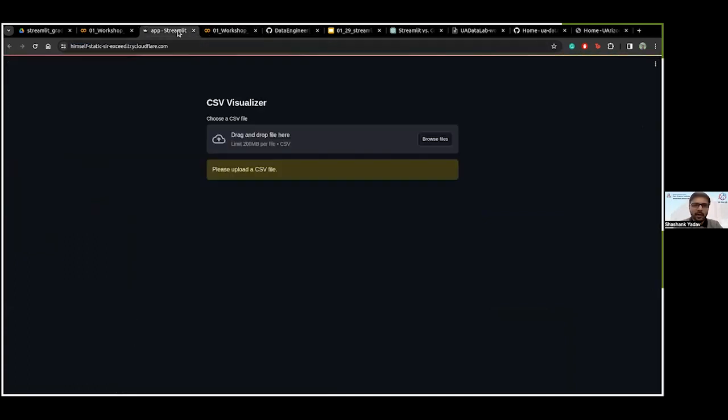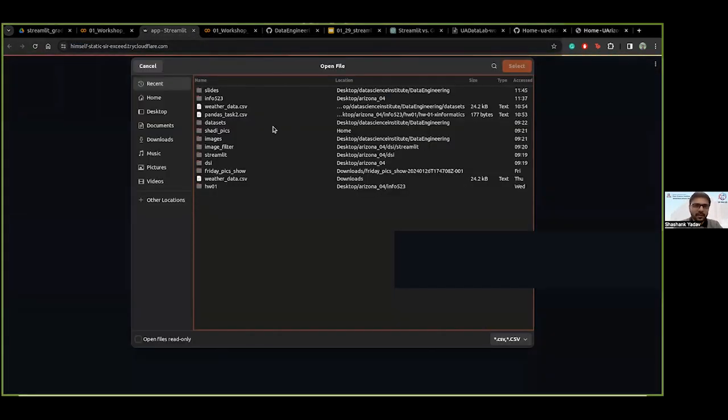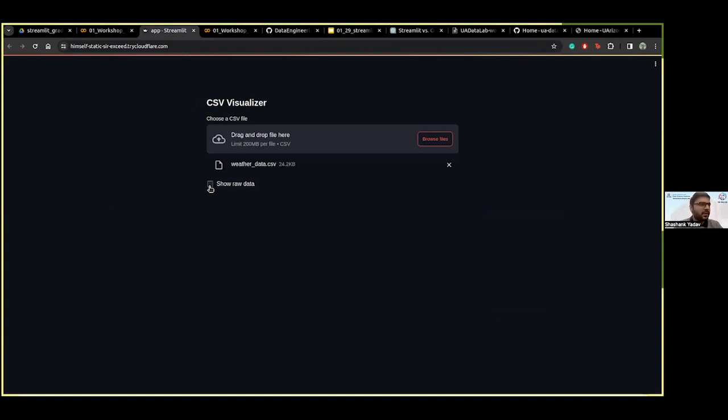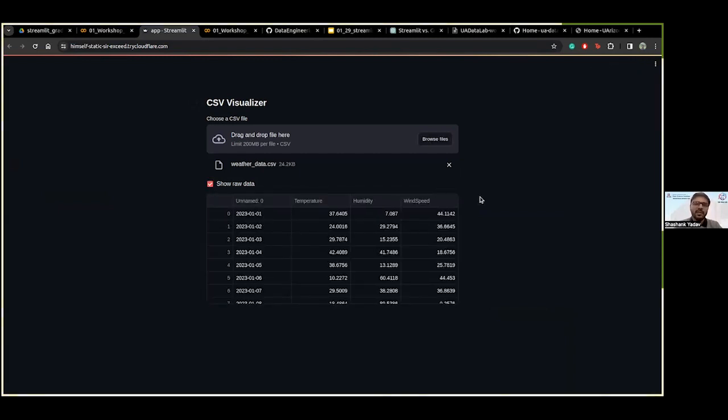Then if I go here and browse to files, and select weather data.csv, and then click on this checkbox which says show raw data, it processes, and we can see the CSV. So your app was able to process the CSV and render it to the UI.